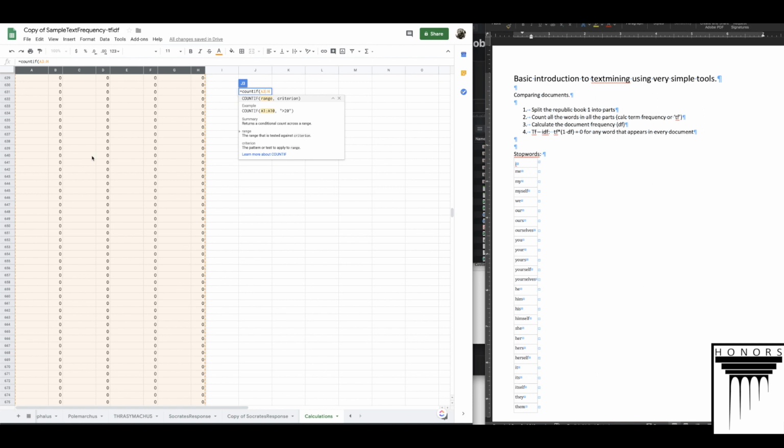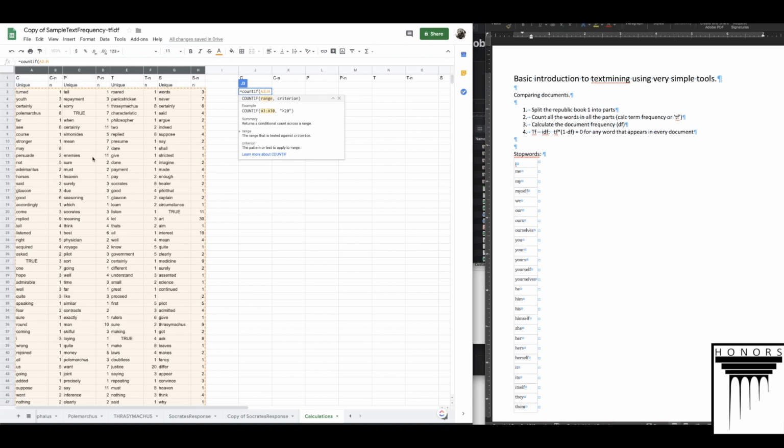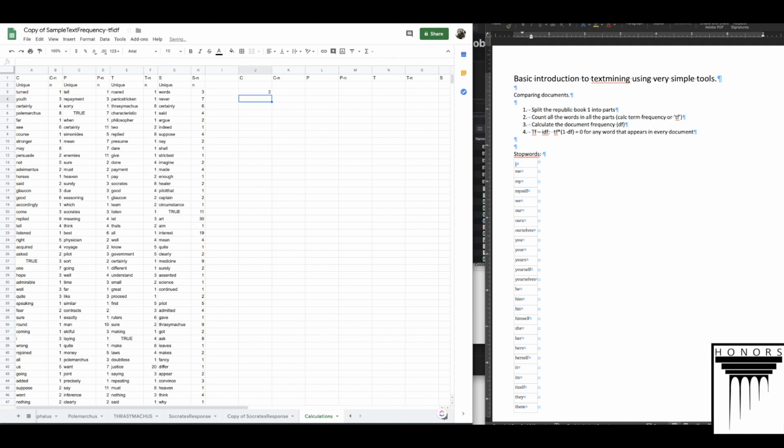It's got all our documents in it. So A3 through H, that's the whole range I'm looking for, and I'm going to say if it matches A3, the word turned, the number of times the word turned in this whole big orange section, right? And it tells me 2.